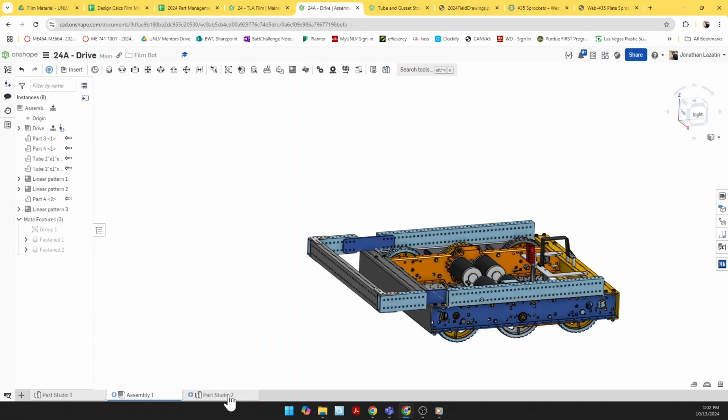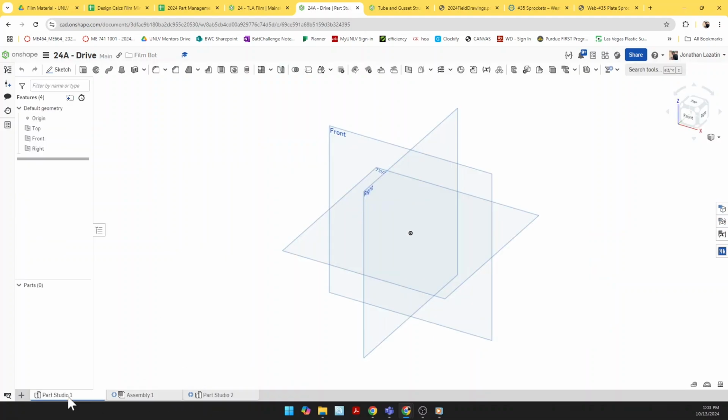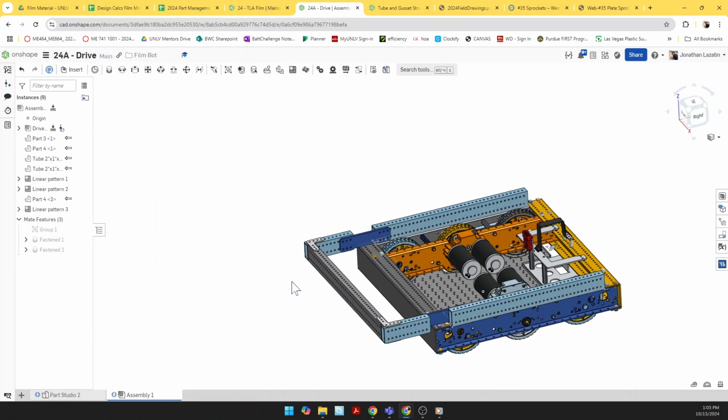Before we move forward, I'm going to go ahead and delete this part studio because I haven't really been using that, or I'm not going to really need to use it. I'm going to move this guy up front so it matches the rest of the configuration. Rename this one 24A drive, and then this is going to be rename drive for drive assembly.